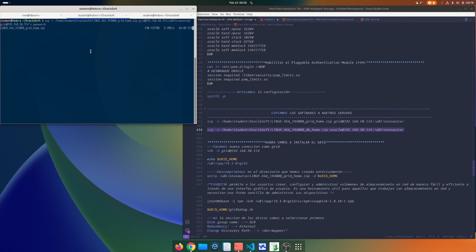Well, I forgot to tell you, we are using Oracle Linux 8 as our server. So our server is running Oracle Linux 8. And the software we are going to use is Oracle 19C, as you can see here.